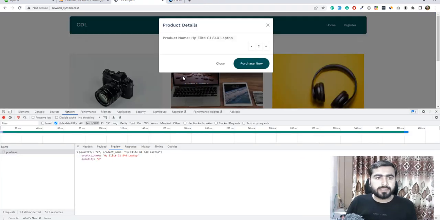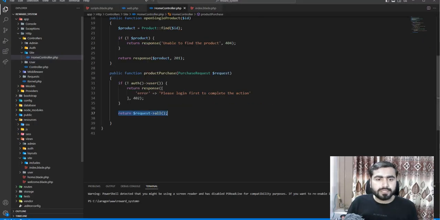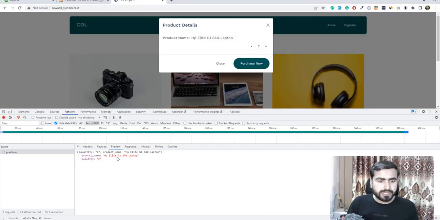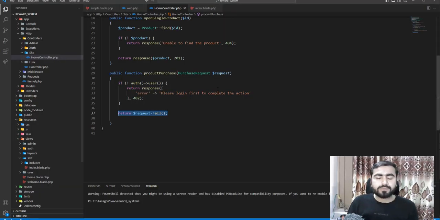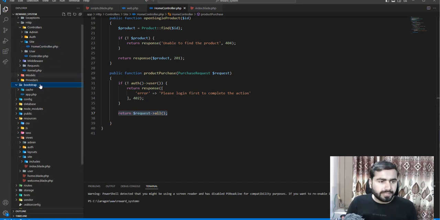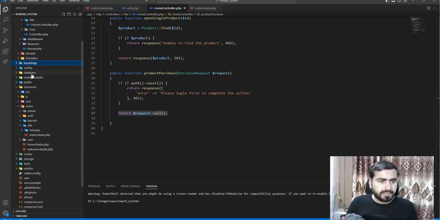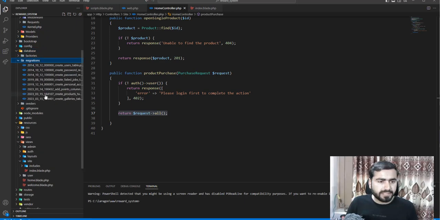So if I go ahead and close this one, now I'm coming back to my topic. Okay, so here in the home controller, I'm receiving all of the product names and their quantities, right? So now I need a table where I will store my purchased products. Let's go here to make sure whether I have created any migration for this. Apparently, no, I didn't create one.